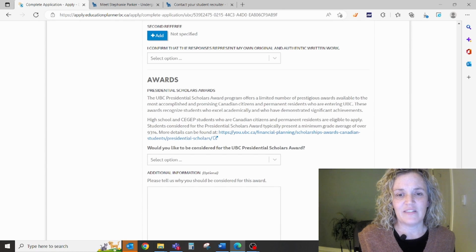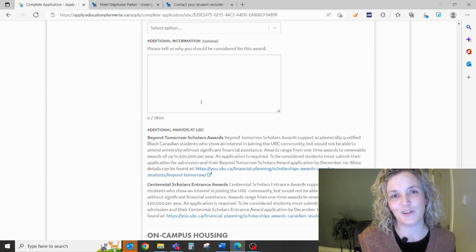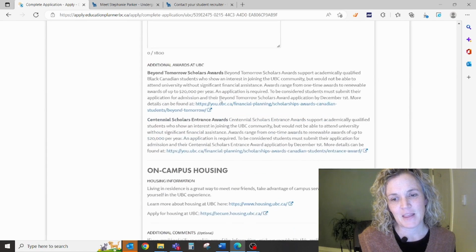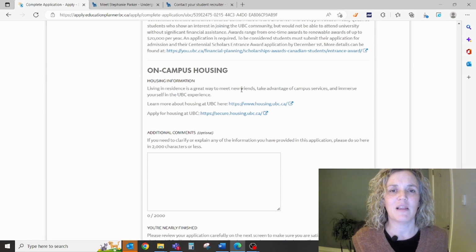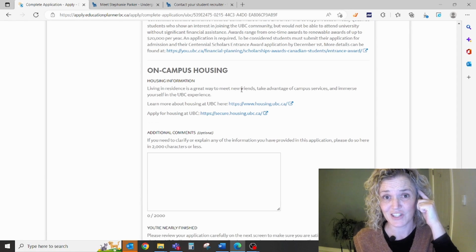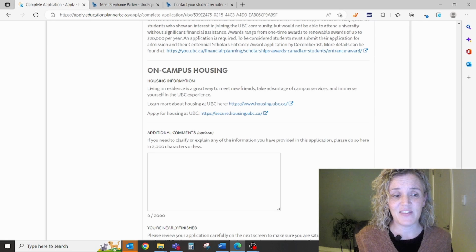Presidential scholarship awards, specific to the program you're applying to, they will ask you for information here if you're going to be applying for them. And then there's any other additional information you want to include in your application to UBC. There is a section on on-campus housing. Usually after you apply, you'll get a lot of emails giving you the next steps on what to do with housing. Housing can be a real challenge. UBC will recommend that you apply to housing as soon as possible, and the same with UVic. The deadlines will be emailed to you. Typically they're May 1st, but do apply as soon as you can.